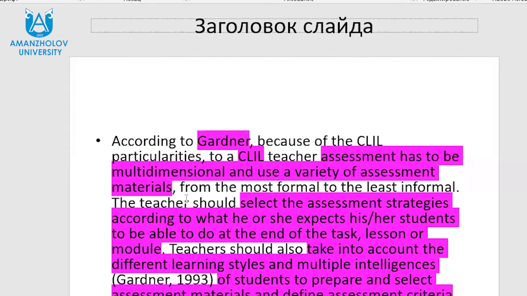Also, teachers should take into account different learning styles and multiple intelligences of their students in order to prepare and select assessment materials and define assessment criteria. So if a teacher takes into account that in his class there are students with different learning styles, of course he will design different assessment criteria for them, and he will choose different assessment materials for them.